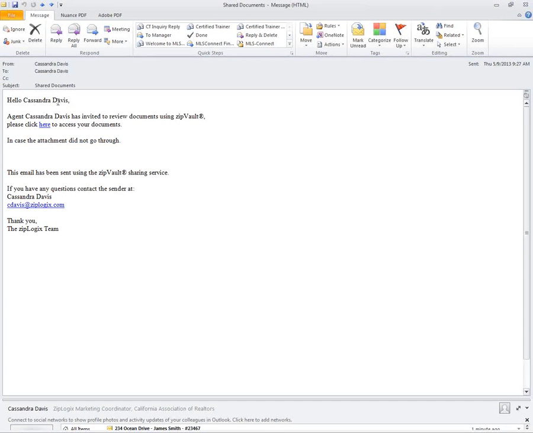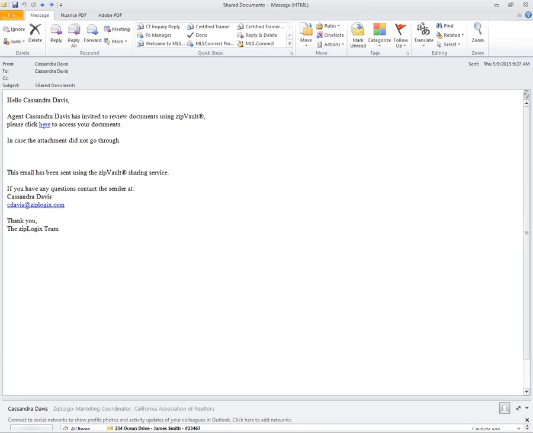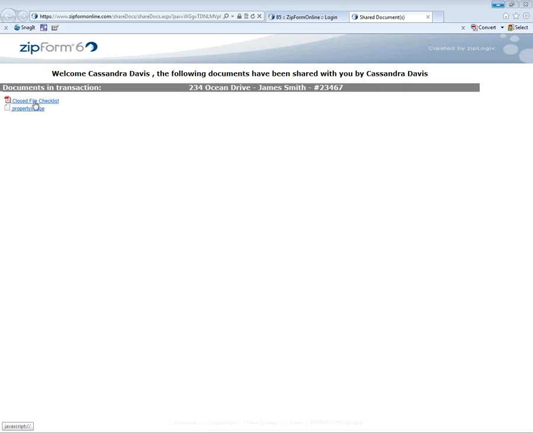You'll see that they receive an email telling them that you have invited them to review these documents using Zip Vault. And they can click this link to view their documents. So this could be your client or a broker or anyone else who you're sharing a lot of documents with. It's an easy and quick way to go ahead and share documents online where the user simply sees a link and they can click to view the documents that you share.